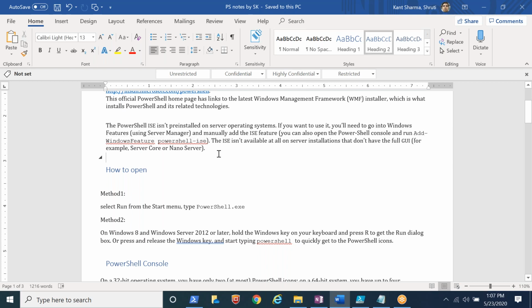But now Microsoft is coming up with Windows Server Core only. It doesn't come up with the GUI at all. And there are some Nano Servers also coming from Microsoft. So they don't come up with the GUI feature. So on these servers, you would not get ISE. It means in PowerShell we get the CLI mode only, where you can run the commands, but you won't find the GUI to create scripts in PowerShell.